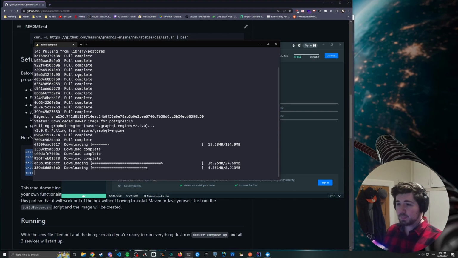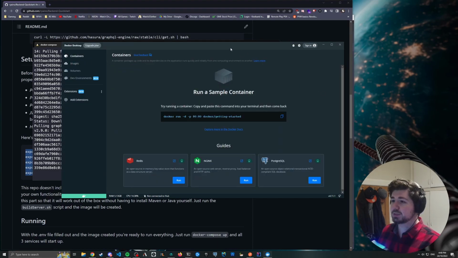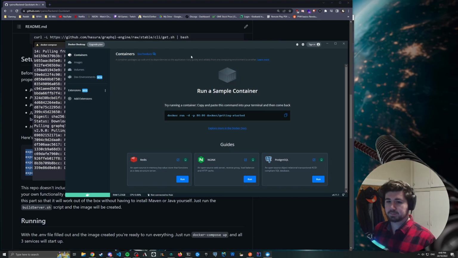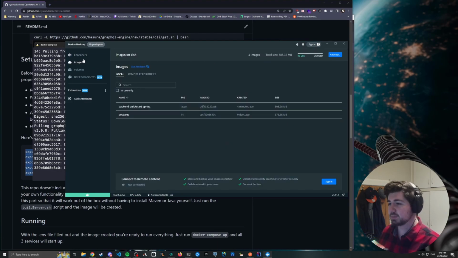Once that's finished, we should see everything pop up here in our Docker. It shouldn't take too long. If you already have a Postgres image, maybe use that one, or you might need to change the compose file to use a different image than one you have locally.